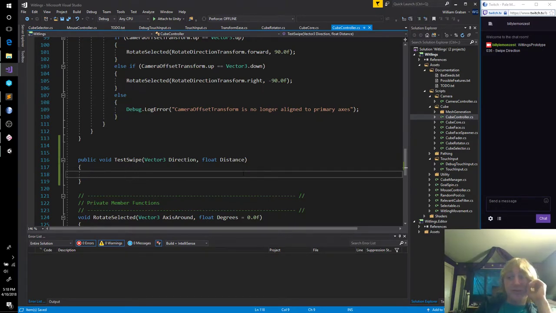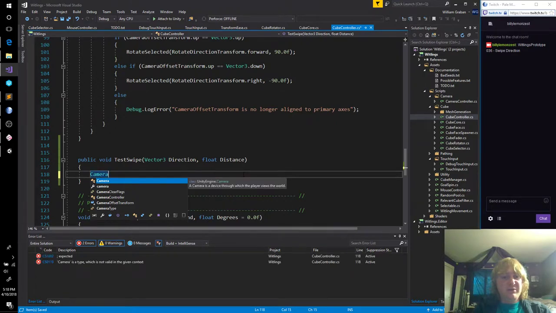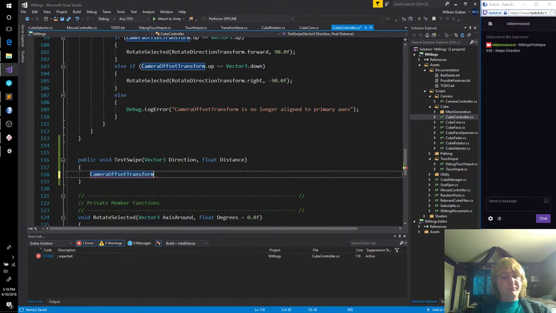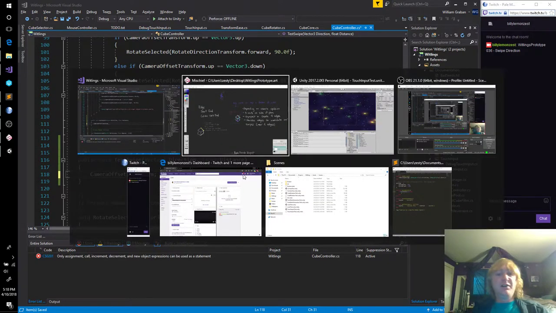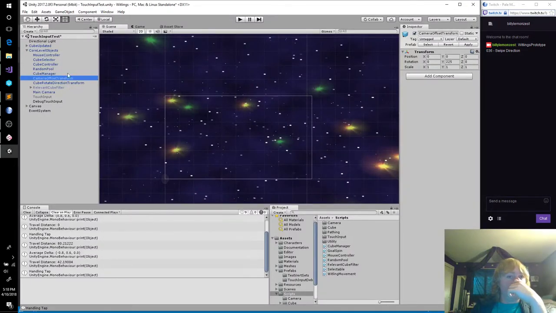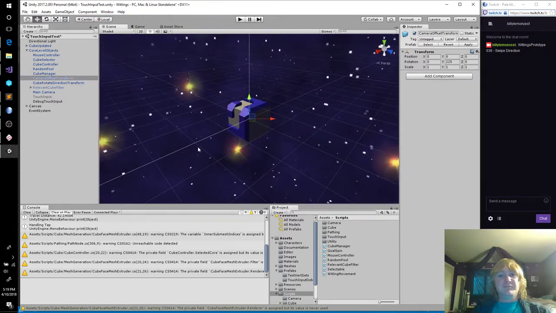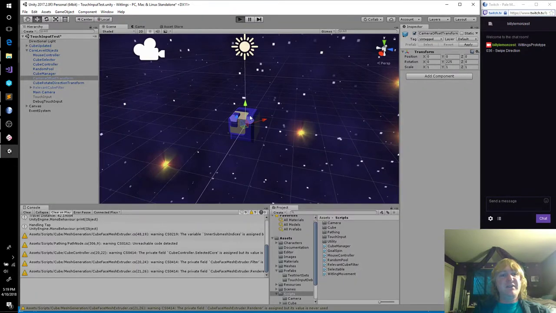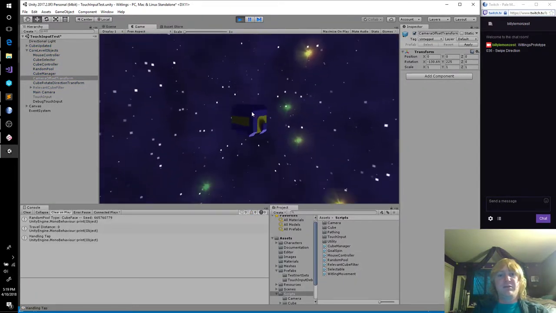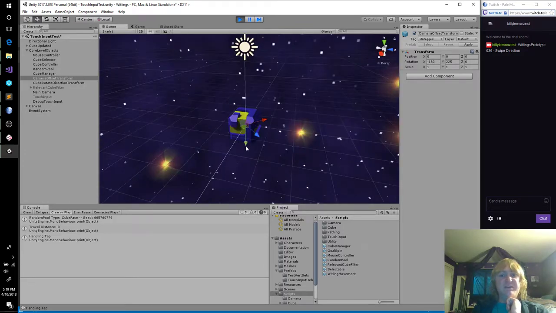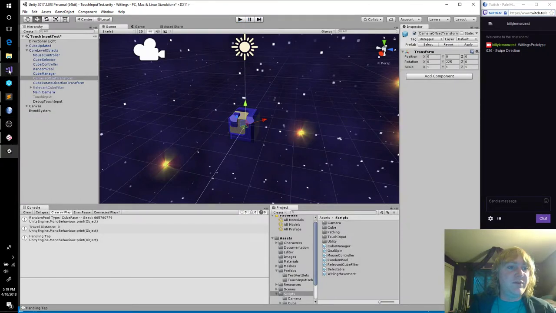Oh boy. Cube controller needs... Do we have a camera? We have our camera offset transform. Okay, and this would be up. Let's run this and let's flip the world. And now this is down. Okay, excellent. So with this, we can find the four corners.